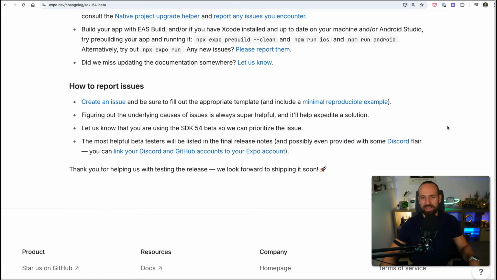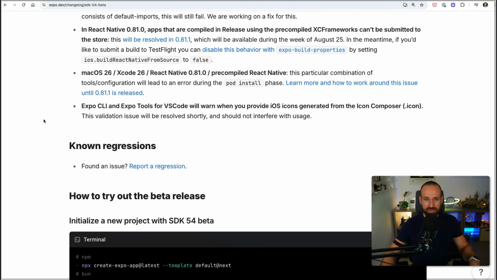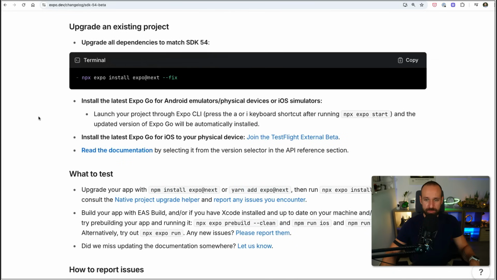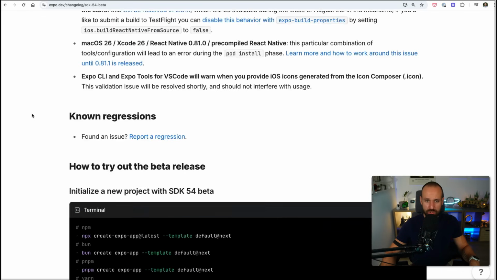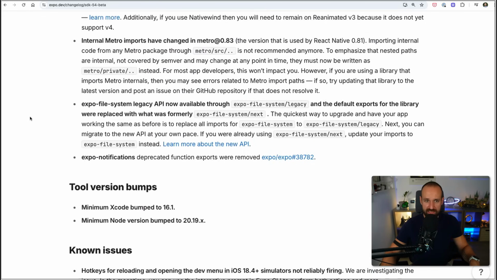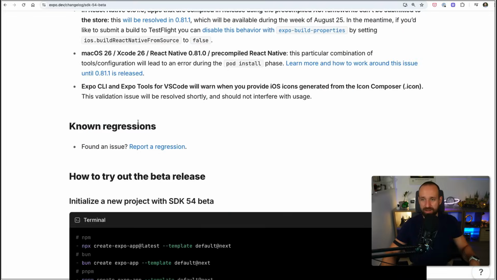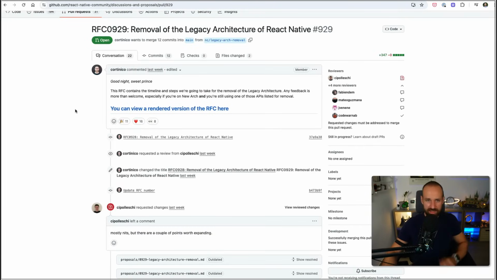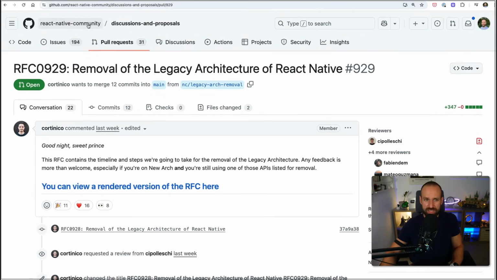By the way, there's a quick note here at the end that this Expo version, Expo SDK 54, is going to be the last version supporting the old architecture. I can't find the line exactly anymore. That's a pity. I'm an idiot. But there was some line about this. And at the same time, I also saw an RFC on the React Native community GitHub repository to remove the legacy architecture of React Native.